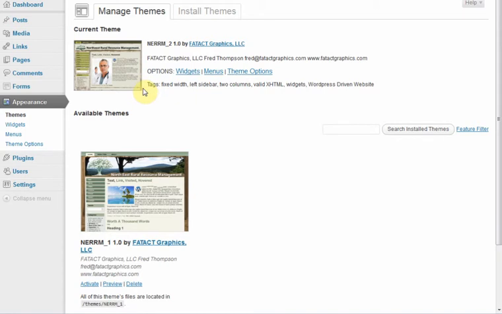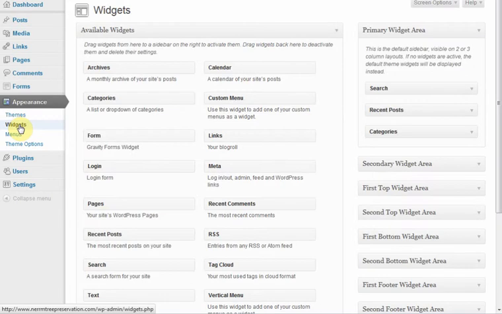But the one nice thing about WordPress is you do have the ability to change the theme out, and you don't have to worry about redeveloping the whole entire site or moving all your content. You just develop a new theme. But we're going to jump right into the widget area.